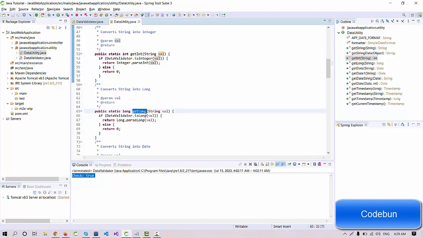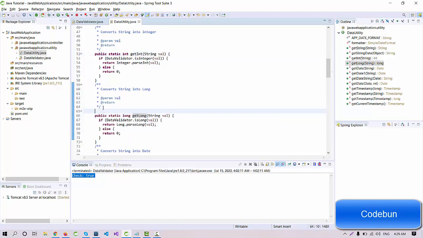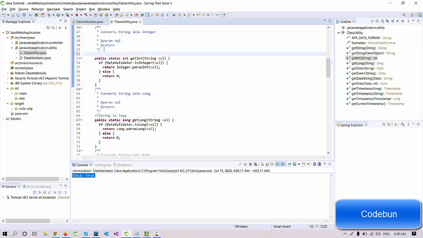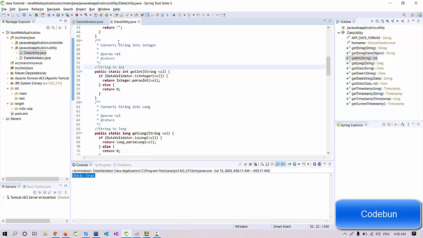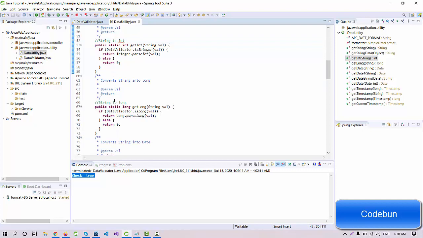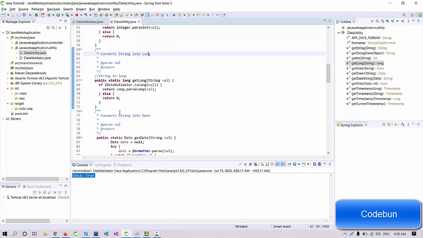Same with getLong, it's going to convert a string to long. So you can comment it like "string to long" here, and here you can see string to int. Comment it out here like "converts a string into integer", and the comment here also: "converts a string into long". So you can see the method that converts a string into date.